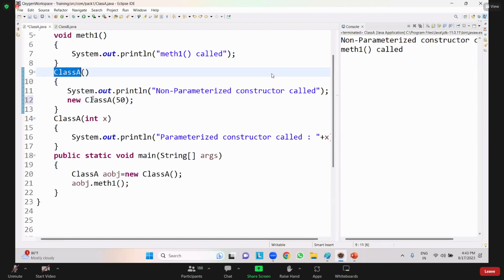After that, in line number 12, what am I doing, tell me. I'm creating an object. Am I right or wrong? How do you know that we are creating an object? We are using the new keyword. I'm creating an object and initializing that object with the help of a parameterized constructor. So from line number 12, our compiler will come to line number 14. Am I right or wrong? Line number 14. And what is the x value, guys? The x value is 50. System.out.println, parameterized constructor called and 50 will be printed. I hope you're understanding the point here.